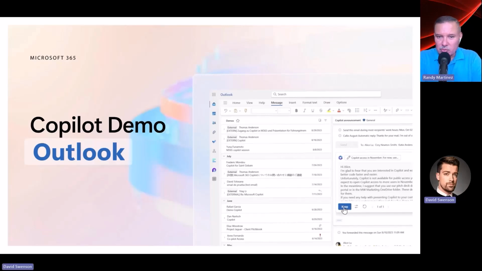Exactly. This is one of the ways that I started getting into Copilot, just using it in Outlook. When it first came out, I got an official license. This is how I started using it. And then from there, so many doors opened up and being able to use it in different applications.